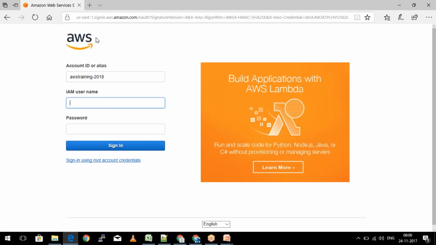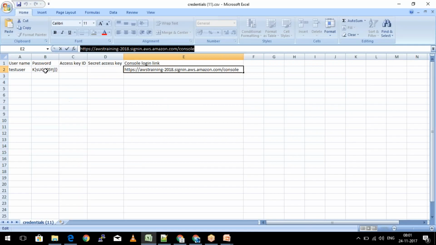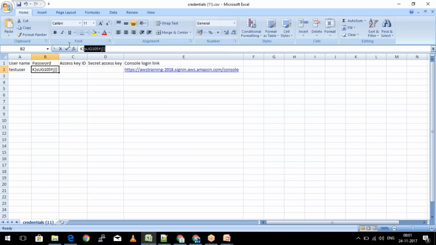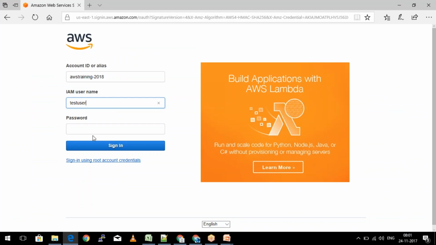So the moment he opens up that URL, it says that he is going to log in into this account, and then he has to log in with the test username, that is test user, and the password. Let's copy it from the Excel sheet. It's a randomly generated password by the system, so it's a little difficult to remember this. So I'll just go ahead and put it across by copying.